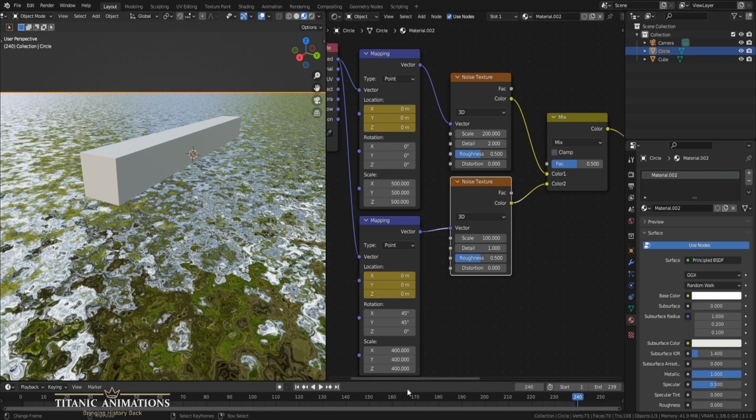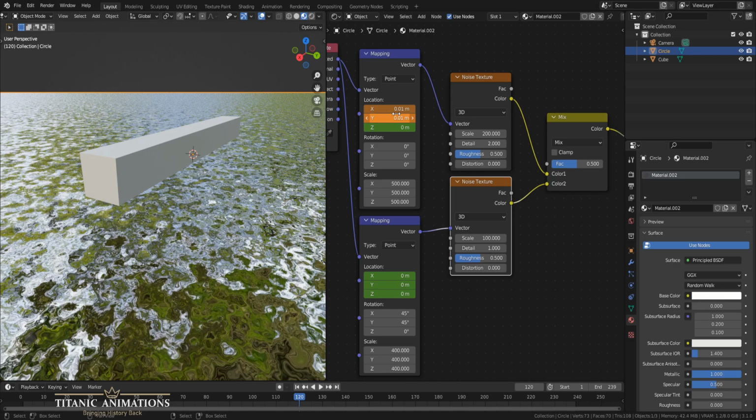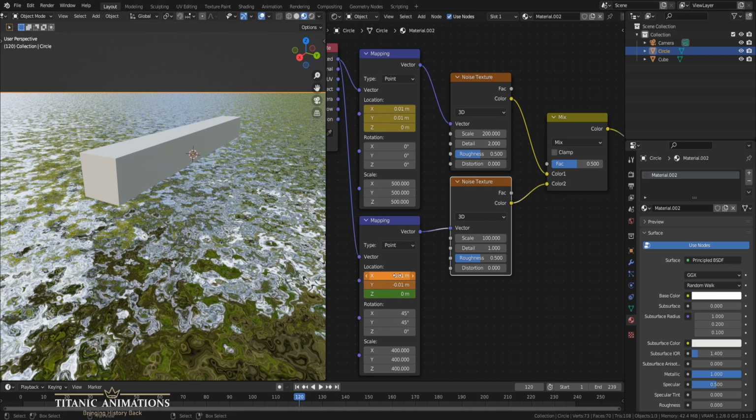And then half of 240 is 120. So I'm just going to go to frame 120. And this, I'm going to move it by 0.01 and 0.01. And what this is doing is it's kind of sliding the texture along the plane. The plane itself is not moving, but the texture is moving on the plane. And since we move that in a positive direction, I kind of want to move this in the opposite direction. So negative 0.01 and negative 0.01.